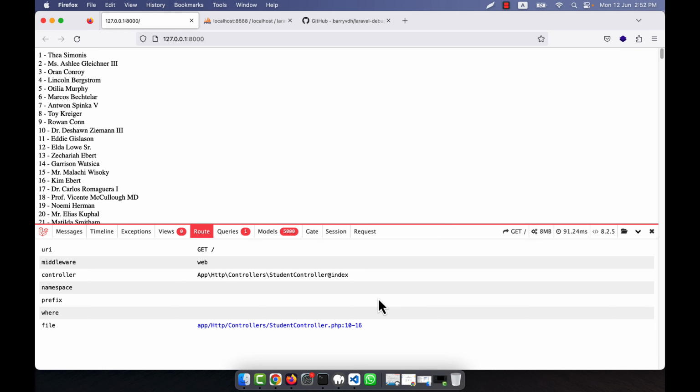Then the routes I have used. You see that there is only one route, a get route, and it shows the default middleware, web. The controller is the student controller index, and the file is StudentController.php, and so on. I did not use any prefix, so it is not showing here. The namespace, where, etc. are not showing here.